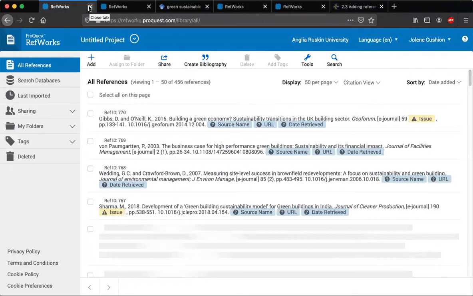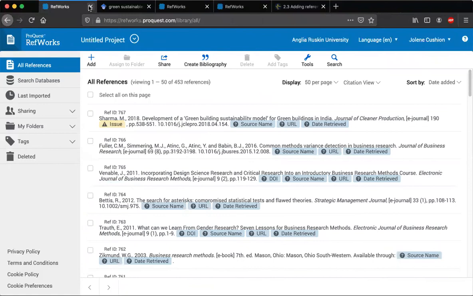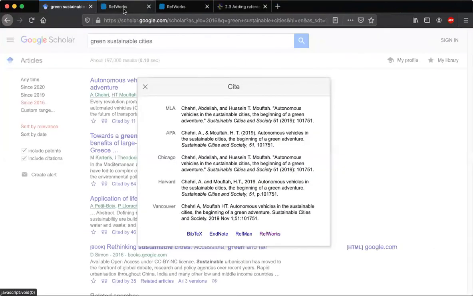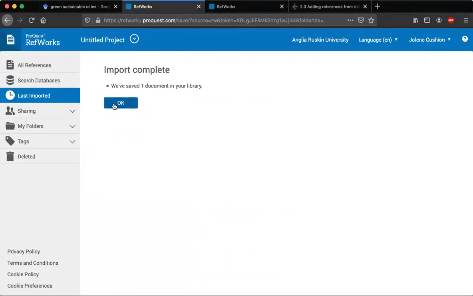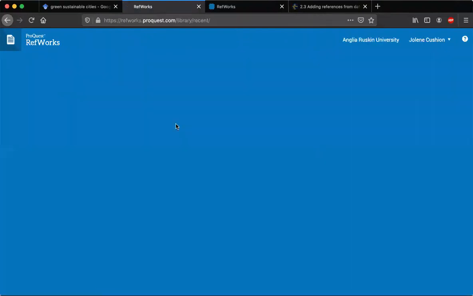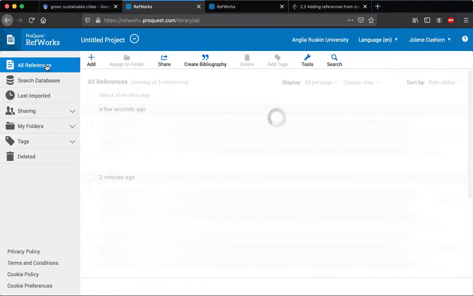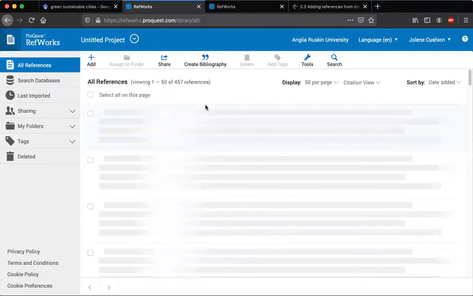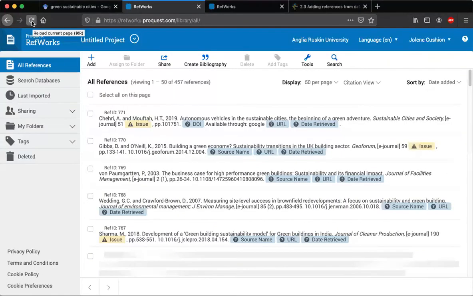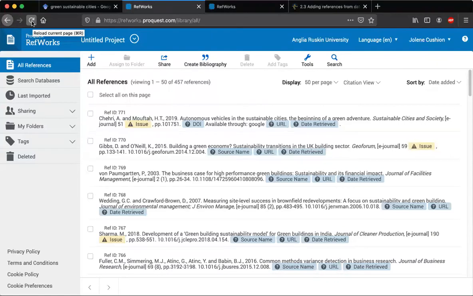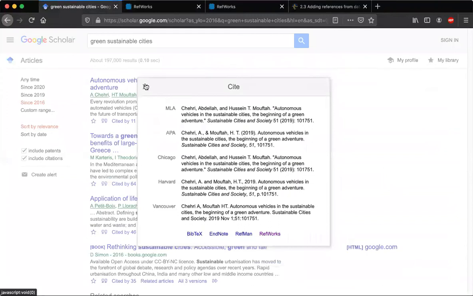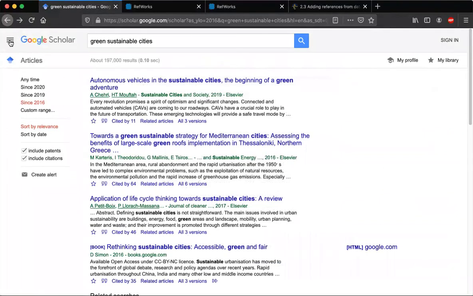So I'm just going to try and get back to Google Scholar to show you another way. One thing with RefWorks as well, as you can see, I'm closing loads of tabs. It opens a new tab every time you do an import. So you can close those and just refresh your latest one, and that will get you an up-to-date image of your RefWorks account.